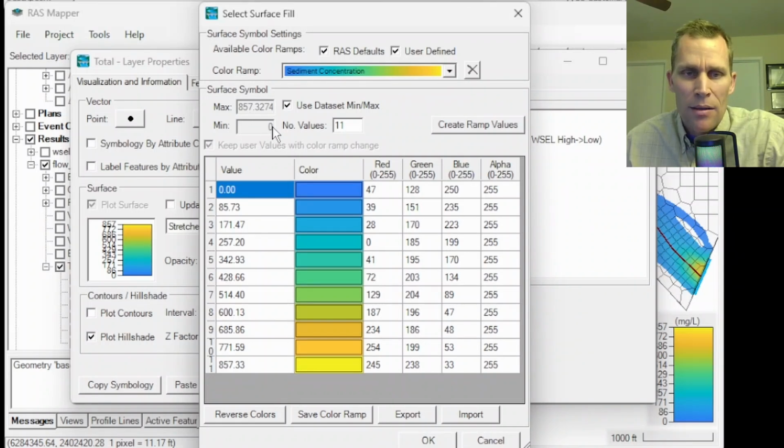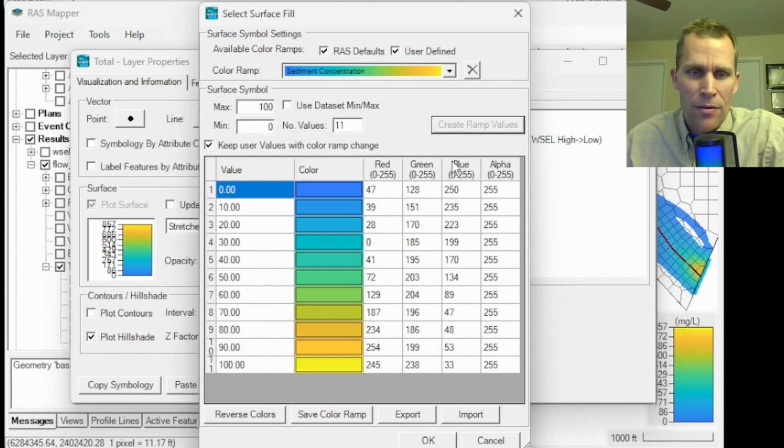Min is 0, and that's probably fine. Maximum is 857. What I want to do is check that, use the data set for min max, and I'm going to just manually change the numbers here and then change it to 100 and then click on the create color ramp values. So that updated these values right here. Everything over 100 is going to just assume this maximum value of this yellow color.